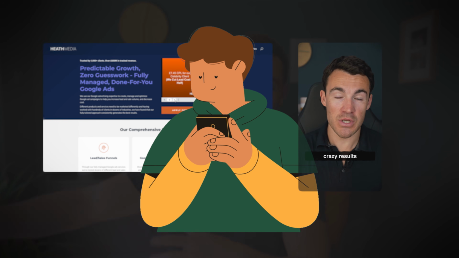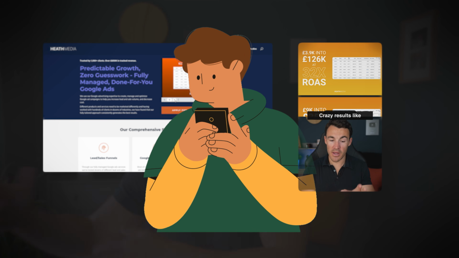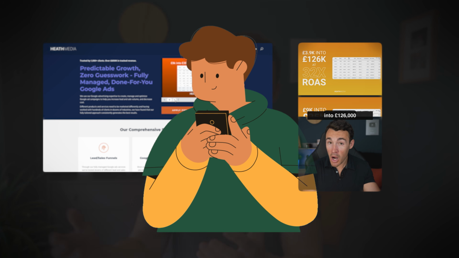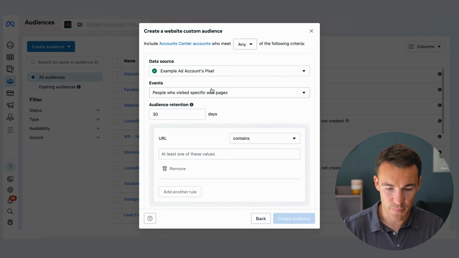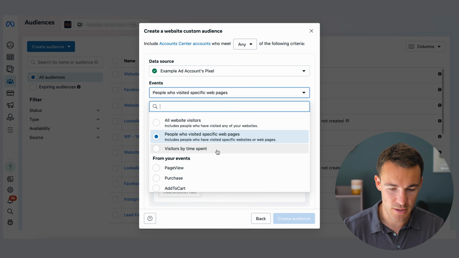Here's some fantastic screenshots of client ad accounts and results that we've done, and testimonials and all that sort of stuff, but it would be specific to that audience as opposed to a different one. So you can go ahead and do that. You just go ahead and add in, click on people who visit specific pages, add in the URL, jobs done.